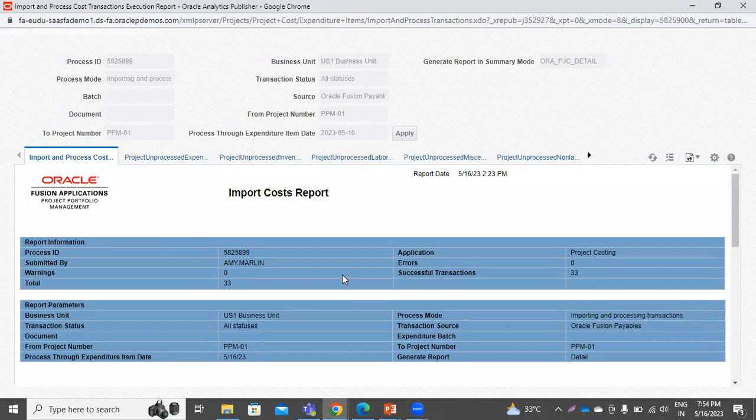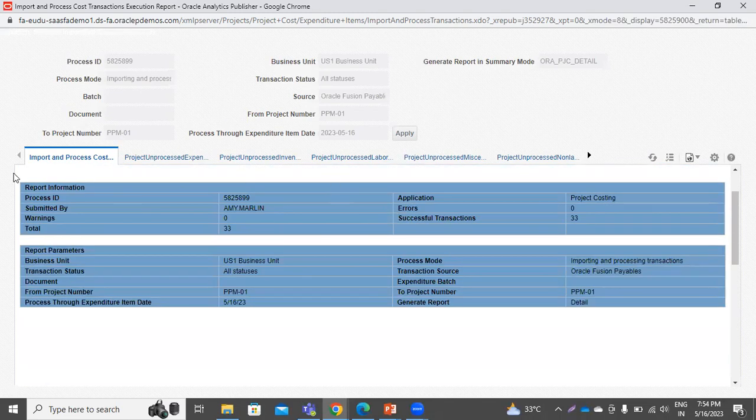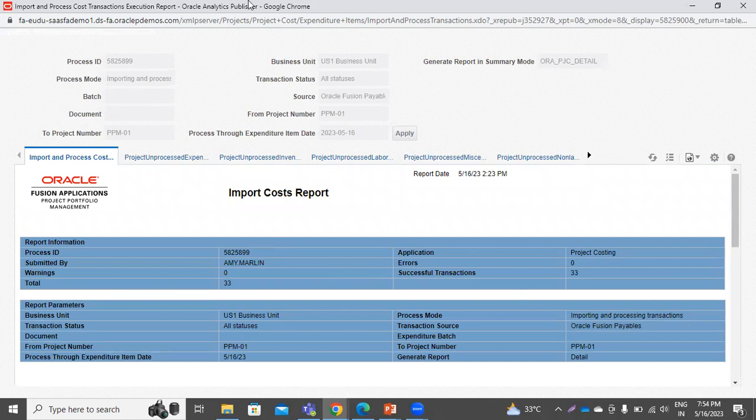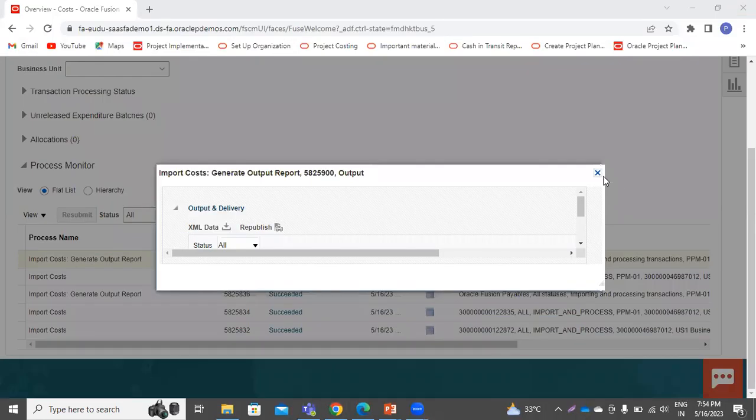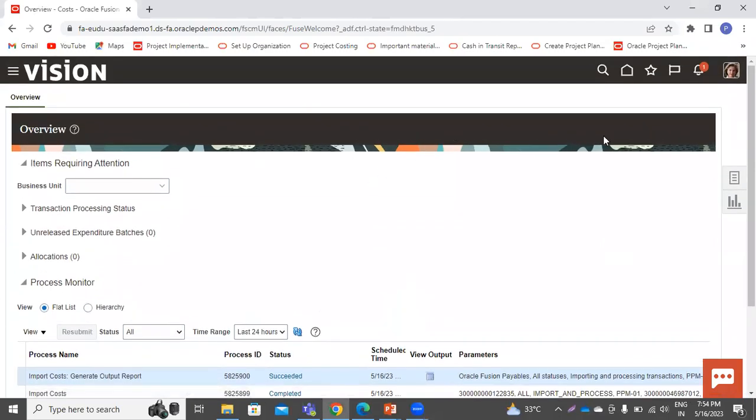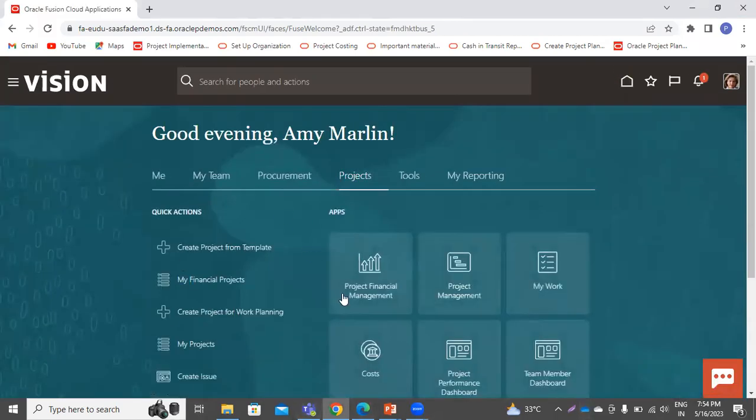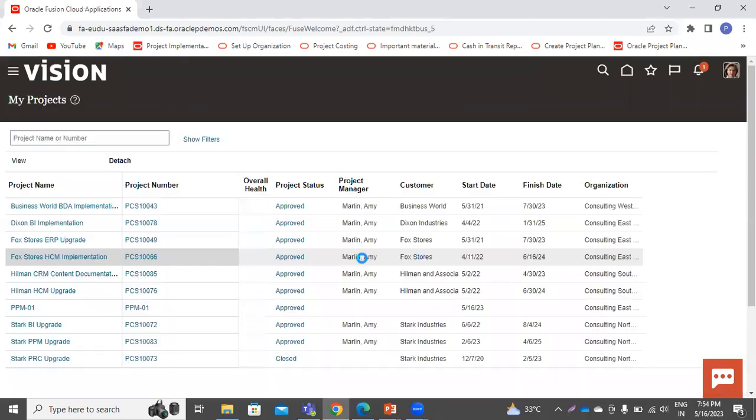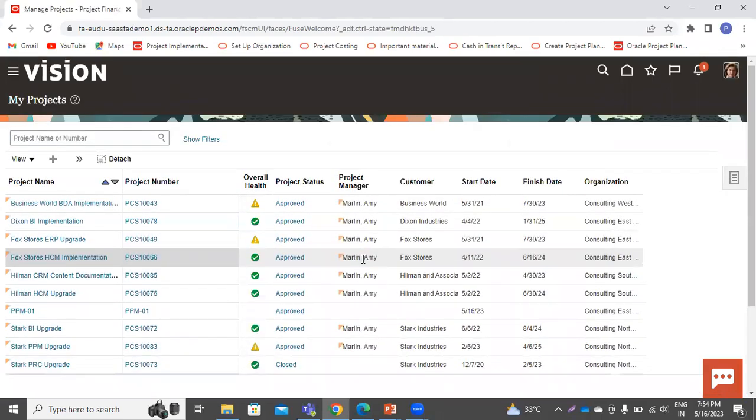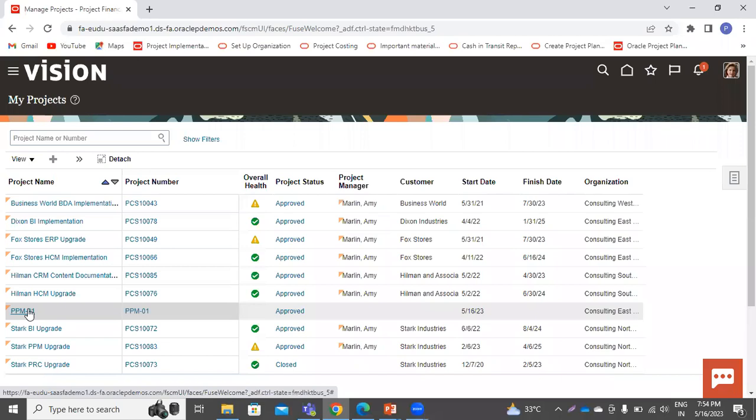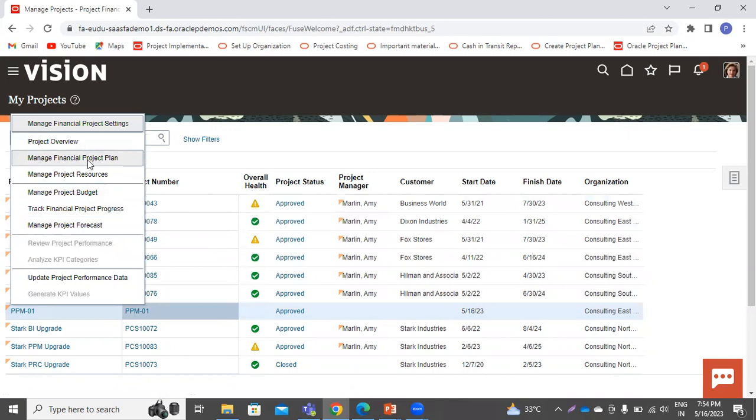So this is how the system generates the report. So there are no warnings and errors. There are successful transactions. Let's close it. Now let's go to the projects. For that, you have to go to the project financial management. So this is the project for which we have created the invoice. Now click on it. And then click on manage financial project plan.